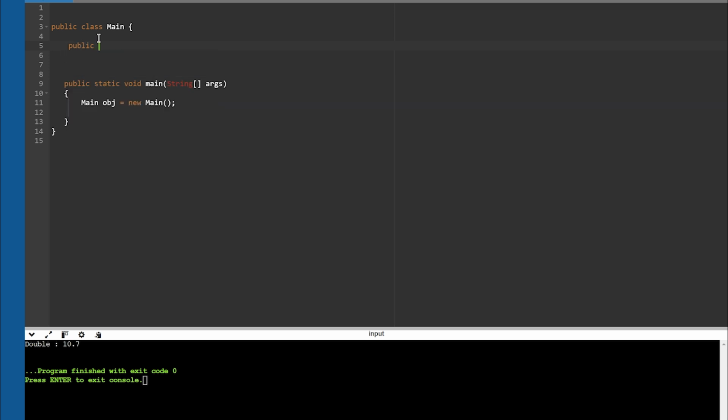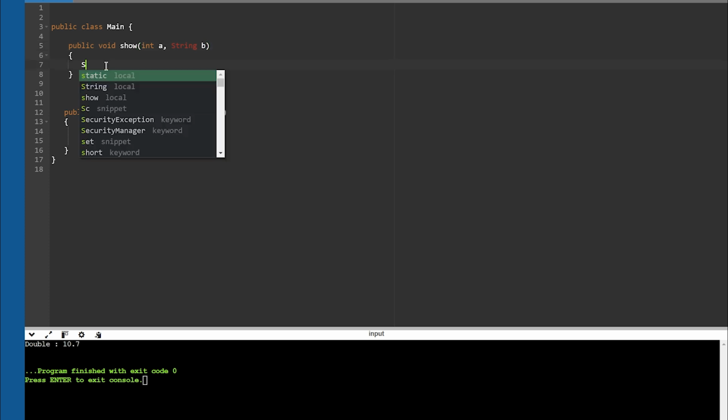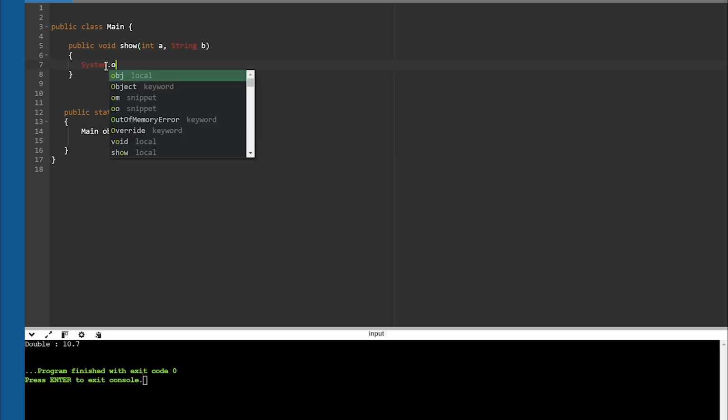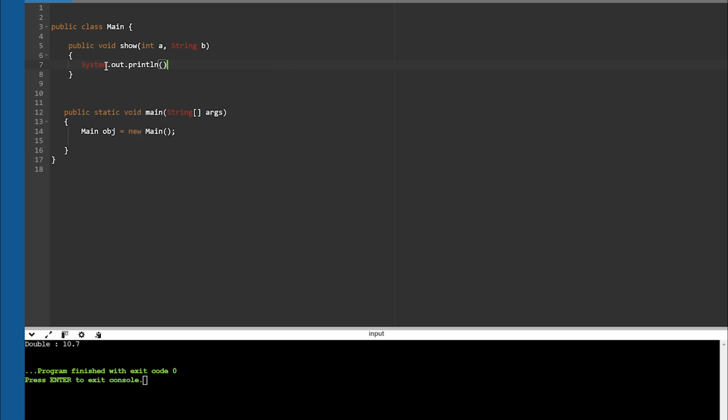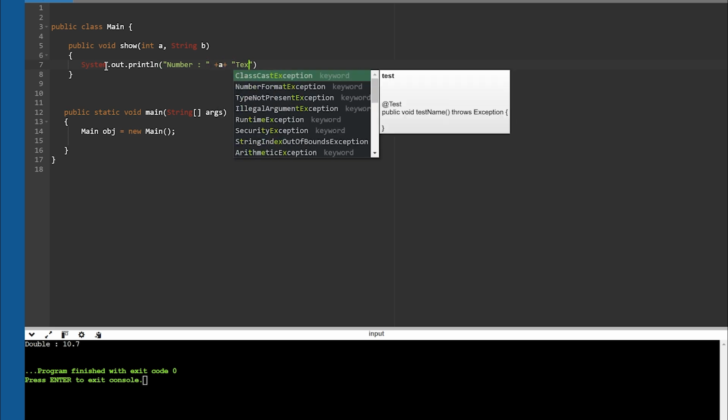So public void show. Now inside this we'll pass an integer a and let's say a string b. So these two values are being passed. Now System.out.println. Inside it we'll pass a number and a text. We'll write something like that. So here we'll write text.